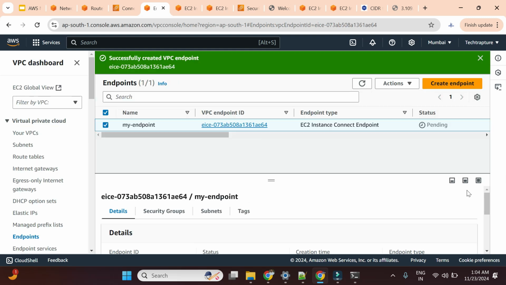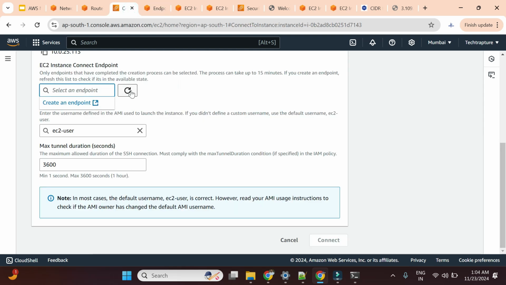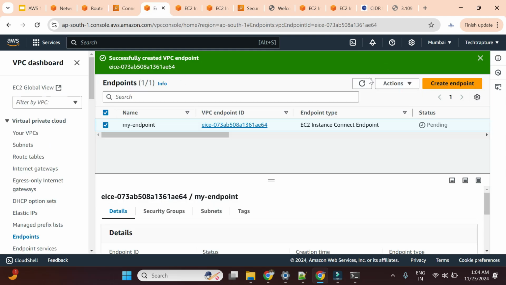So it should allow us to log in into the endpoint. So let's see if we get the endpoint here. So it is still creating. So let's check the status. It's pending. Let's refresh. So it will take a couple of minutes.